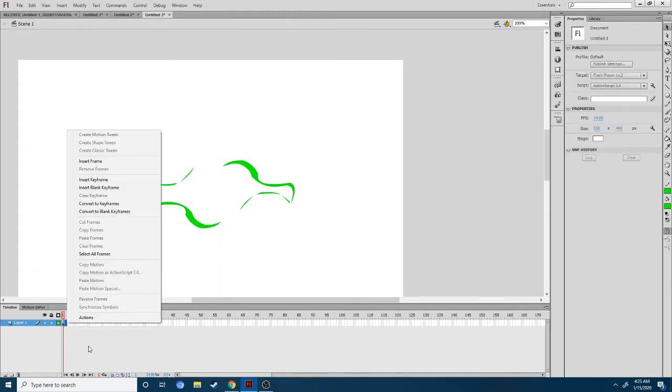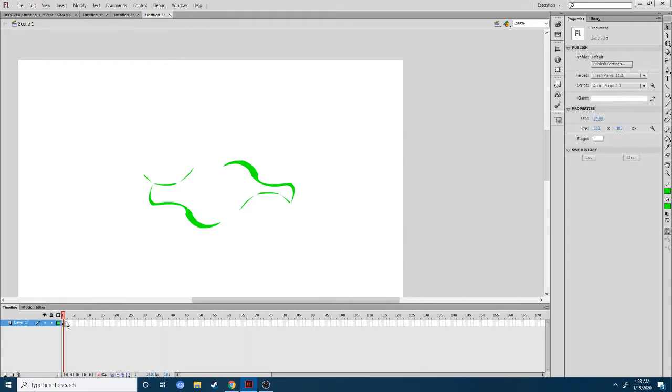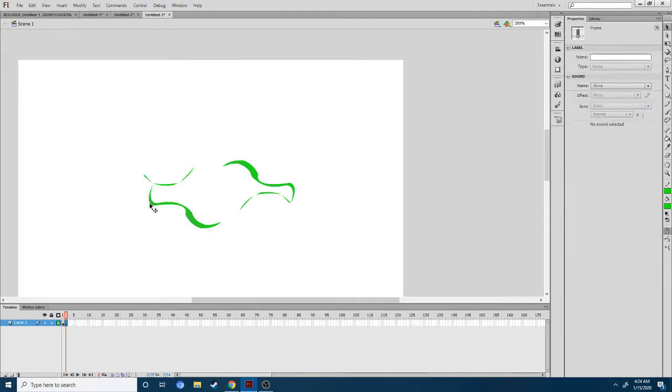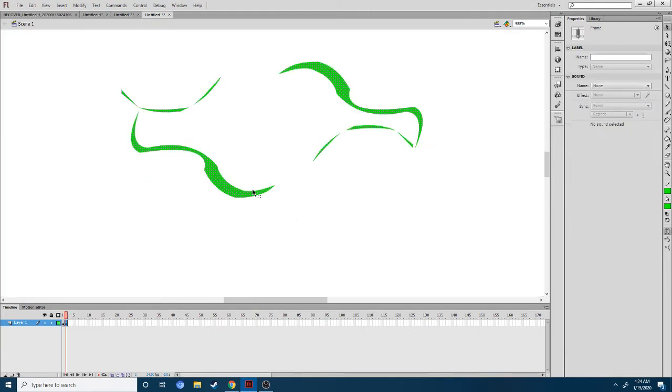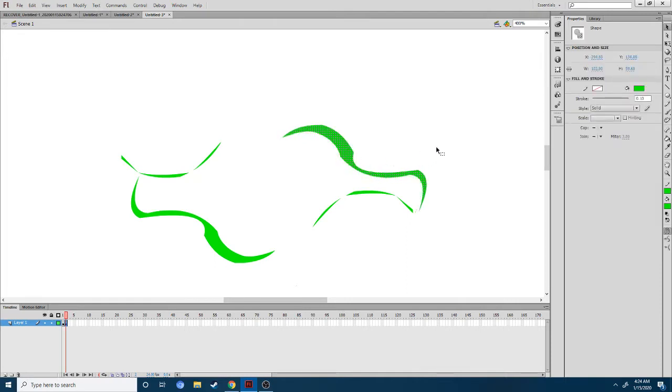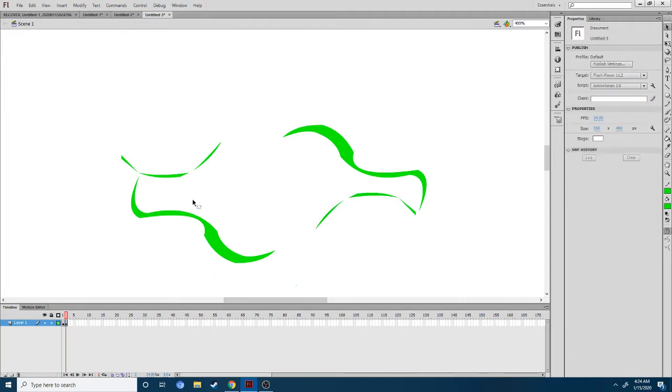So right click on the frame next to it. These are called frames. So there'll be one frame right next to it. You right click, insert keyframe, and this basically has the same thing right here. So I'm just going to slightly move it each time outwards.